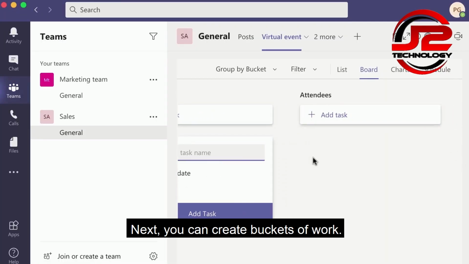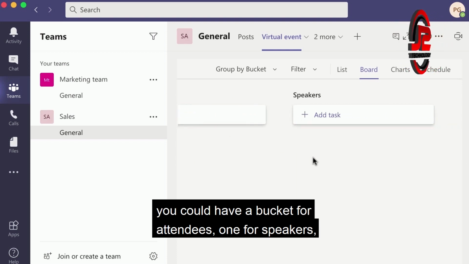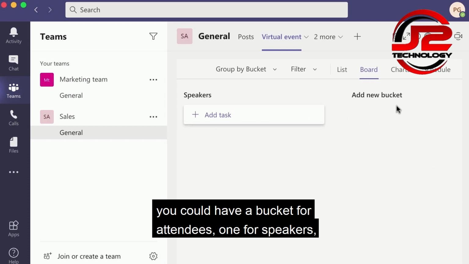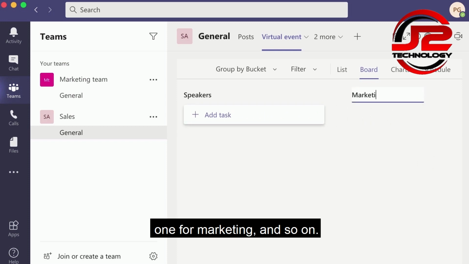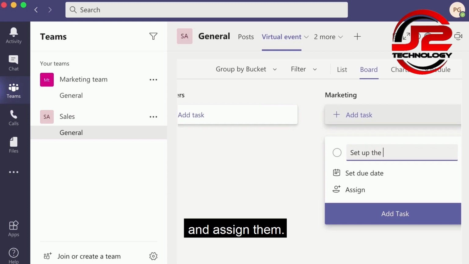Next, you can create buckets of work. For example, if you were organizing a virtual event, you could have a bucket for attendees, one for speakers, one for marketing, and so on. Within each bucket, you can set tasks with deadlines and assign them.